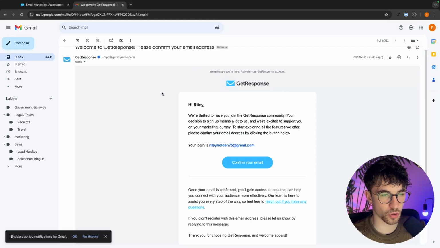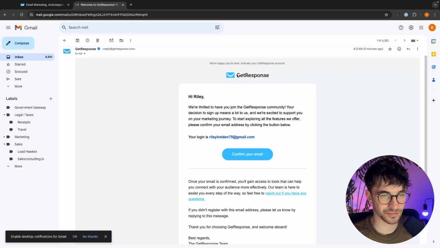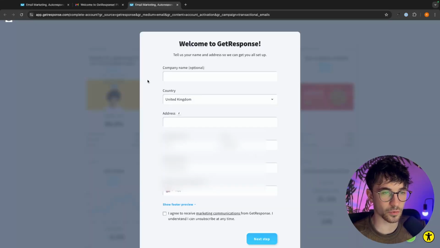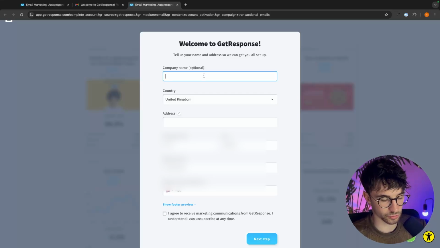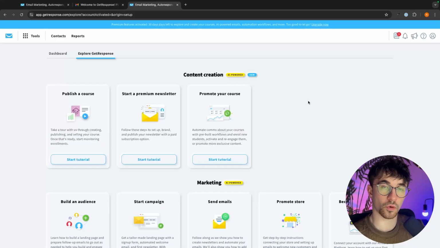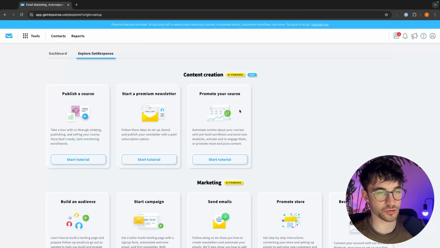So we just want to open up that email and I can see I have an email right here from GetResponse. So we just go ahead and confirm this email, and now we can fill in this information for our name and address. Once all of that has been filled out, we will then be taken over to this page and we are now fully signed up to GetResponse.